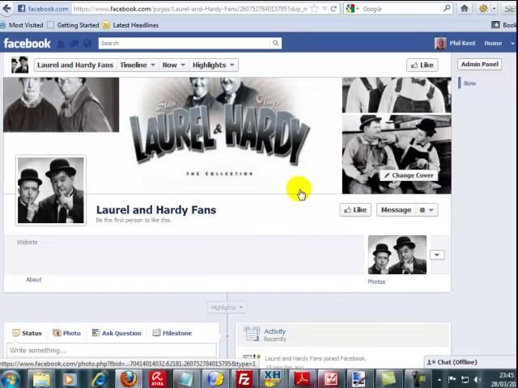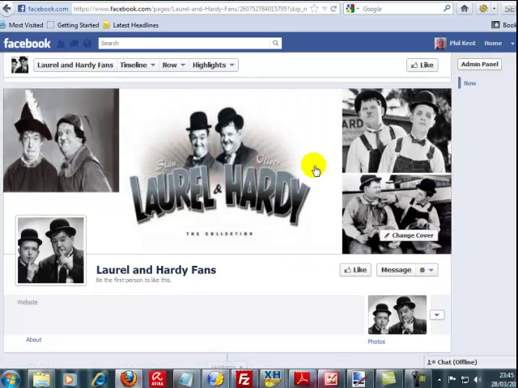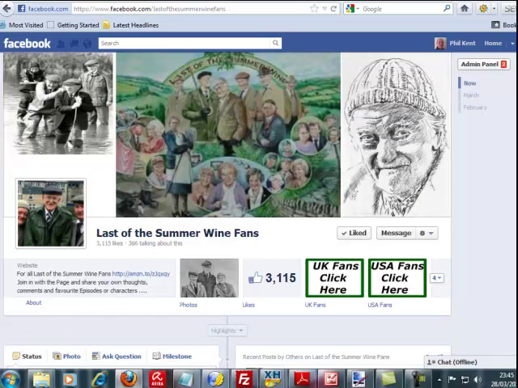Now what I'm going to do, I'm going to jump over to one of my other pages. It's going to give you a better demonstration. I thought I'll do that for this one, just throw this together so you can see how effective it can be. Now if I jump over to one of my other pages, I've got a Last of the Summer Wine page here. You'll see what I'm talking about. Okay, this is one of my pages.